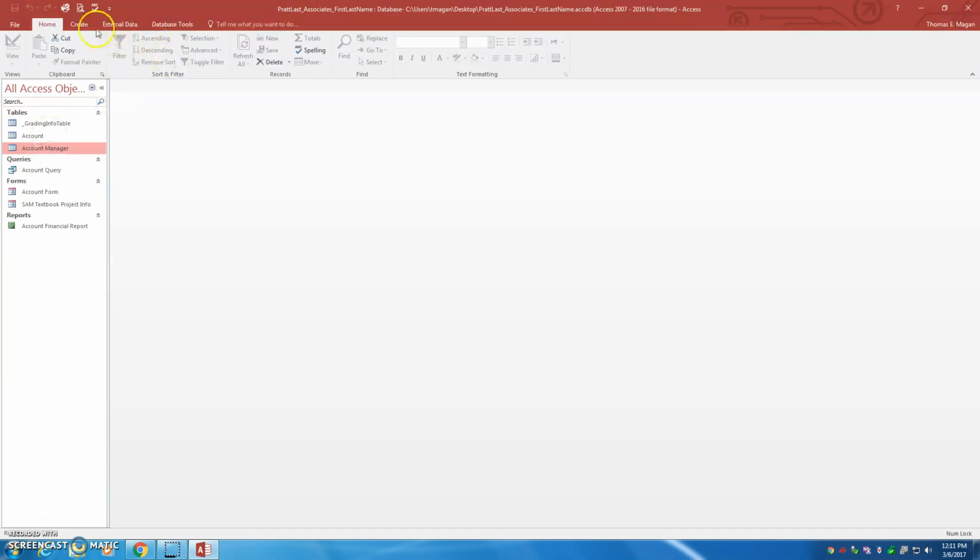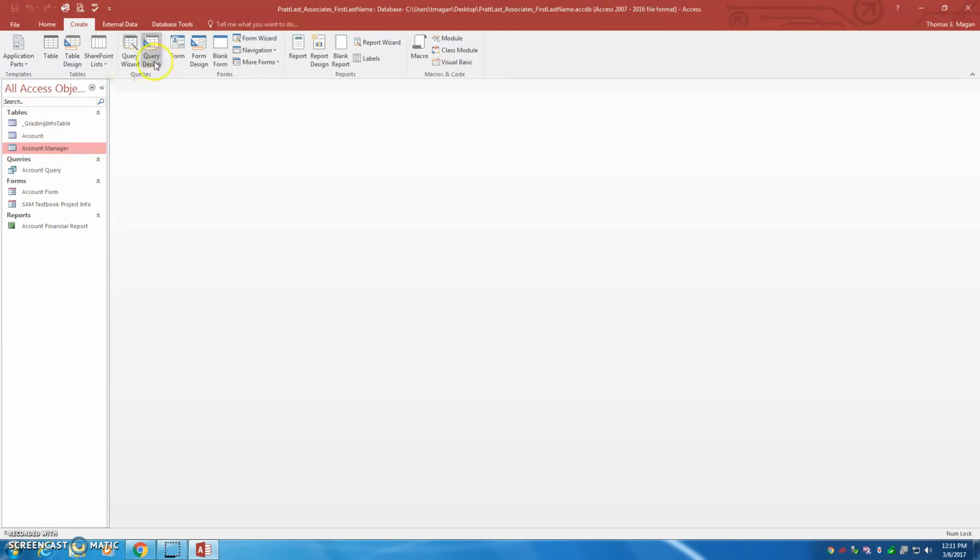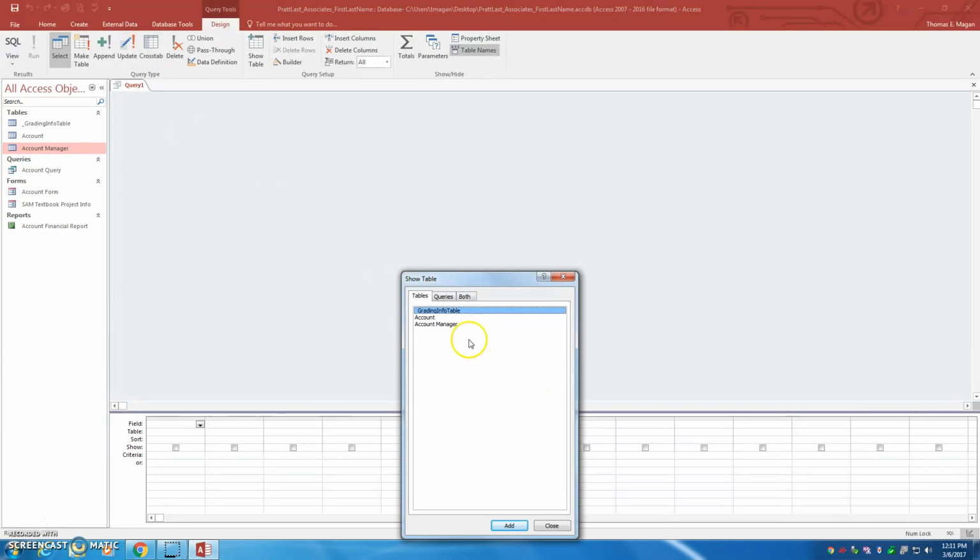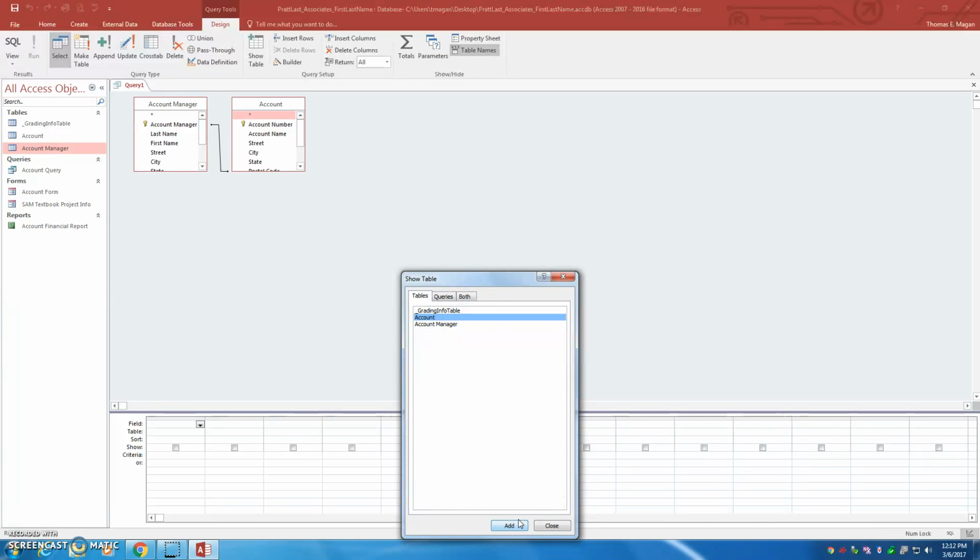Okay, so again, we're going to go to the create tab, and go to the query design. All right, we're going to use the account manager, so click that and add. And I'm going to click account. You can do them in either order, really, and add that. Okay, so they are joined.